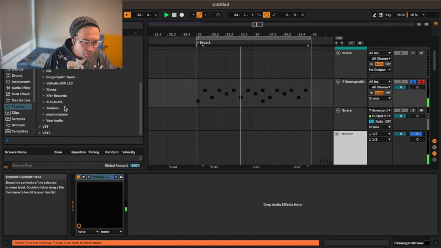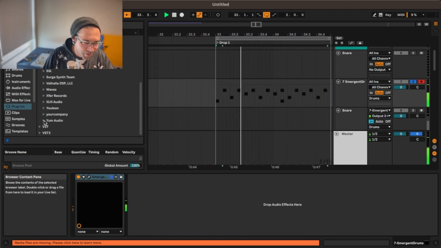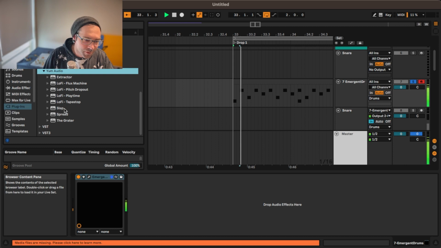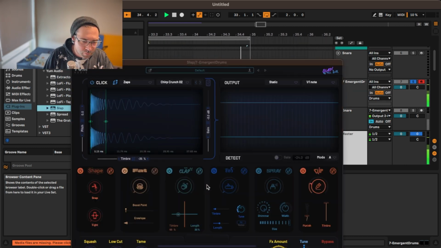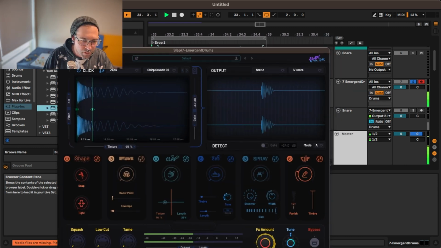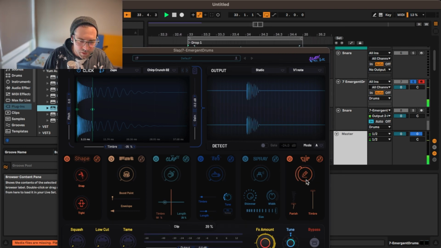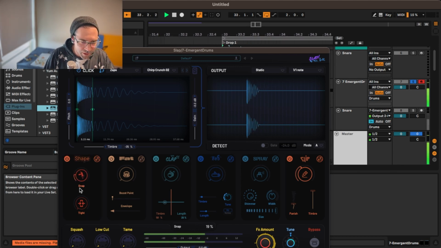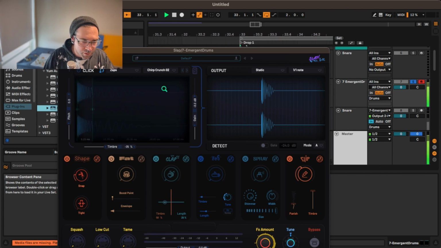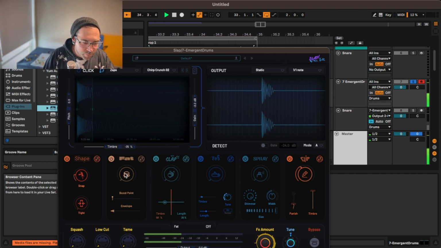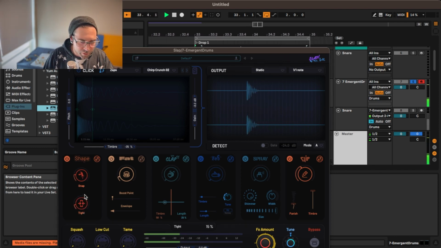And find Slap. I'm going to turn up the clipper, of course. I use this shaper to add some more punch to it. Probably take down the sustain a little bit. Maybe not that much.